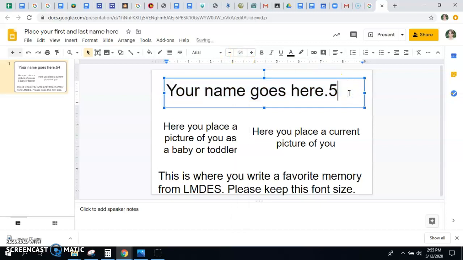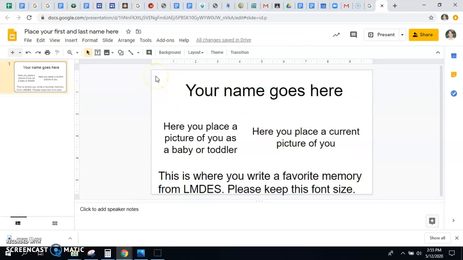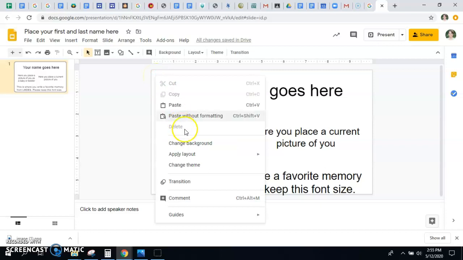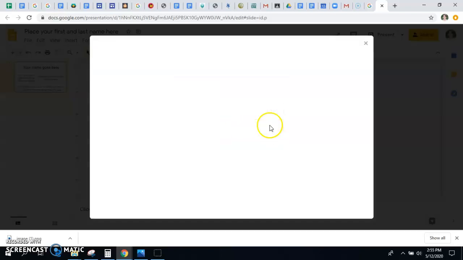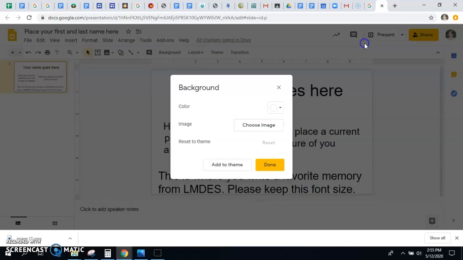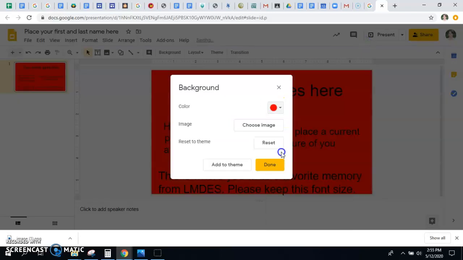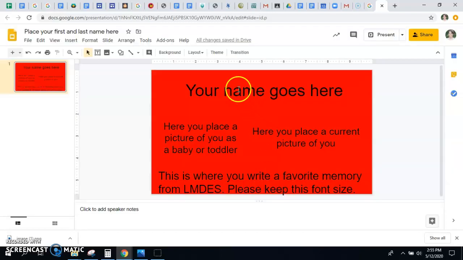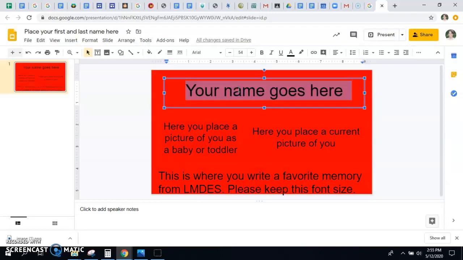Okay. The other thing that I want you to know, I'm going to show you a couple things quickly. If you want to change your background, right-click and go to Change Background. Okay, you can change the color background. It's no problem. Okay, just remember what we've talked about. If you're changing the background color, then you need to make sure that your font color matches.